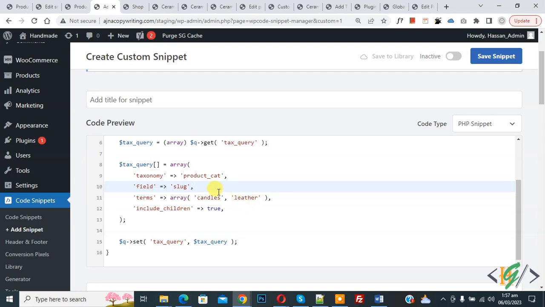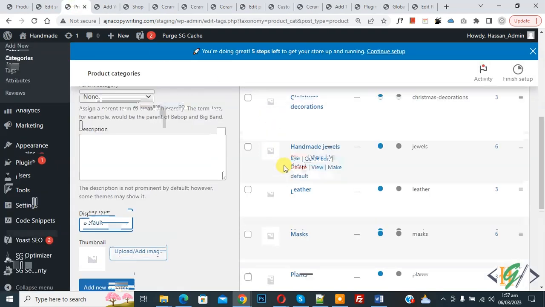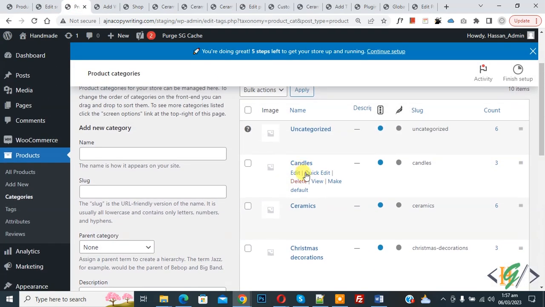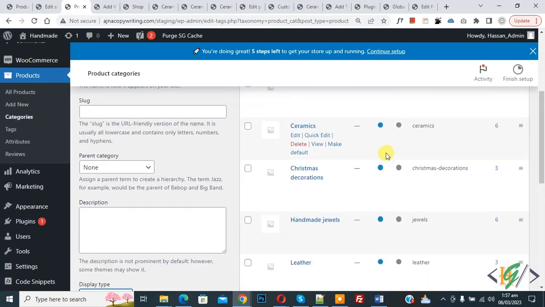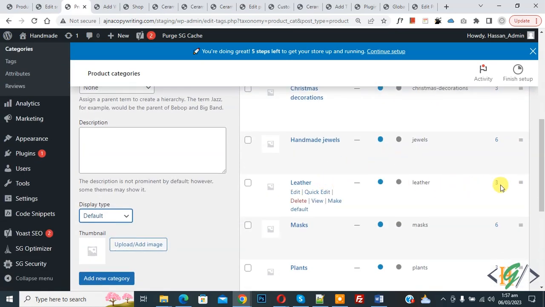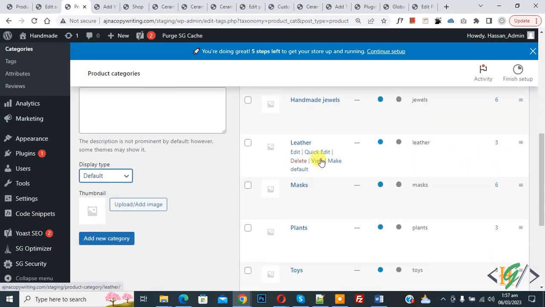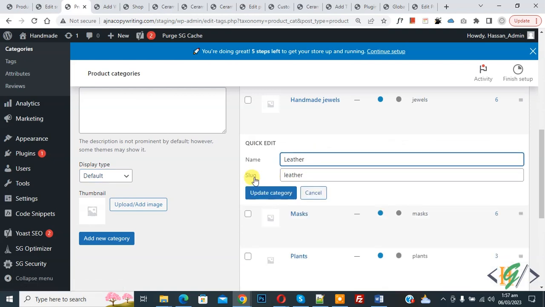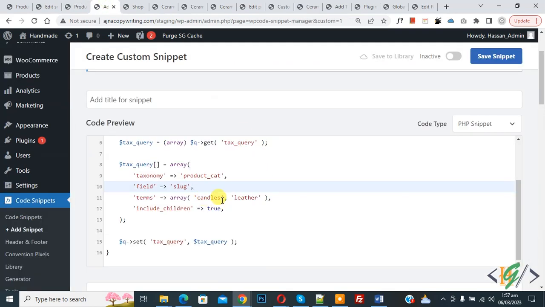Now go to Product Categories. Now you see we have the candle category with 3 products. And now you see the leather category with 3 products. Now click on Quick Edit. Now you see the slug. So you can add the slug in the code. Now go to the code. Now you see candle and leather.